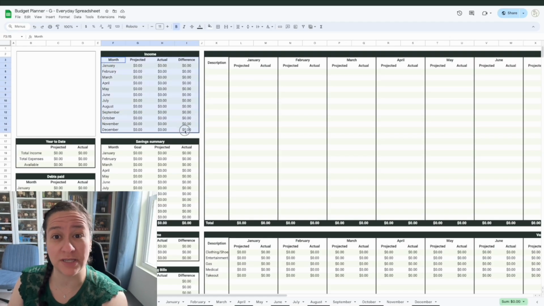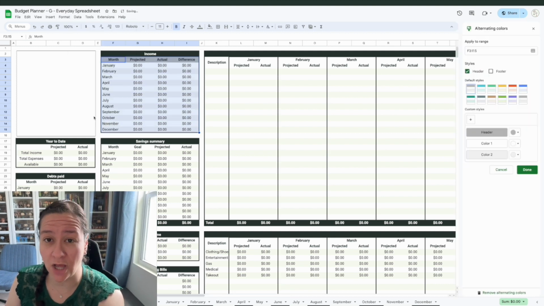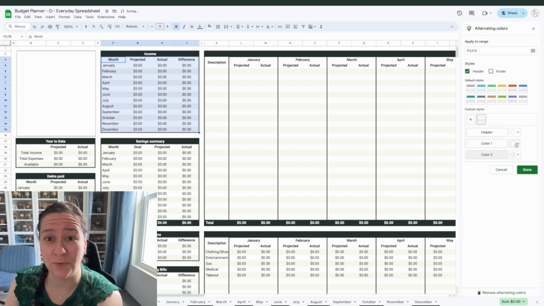All you gotta do is select the table that you want to change the background colors alternating and go under Format, Alternating Colors. You can choose if your table has a header or not, and then you pick the colors. And that's it. No more manual work.